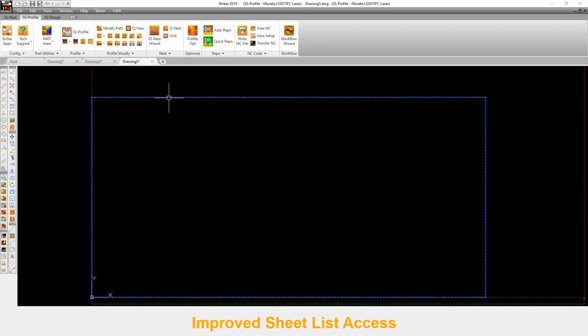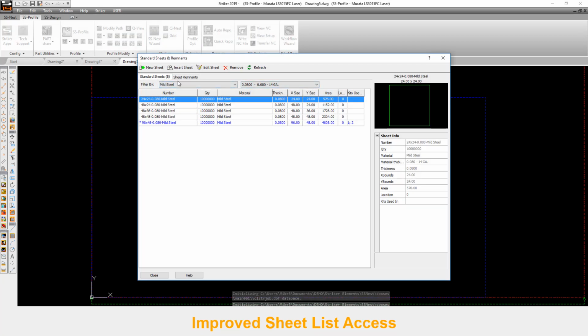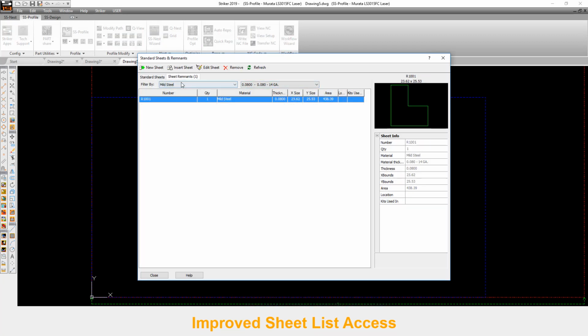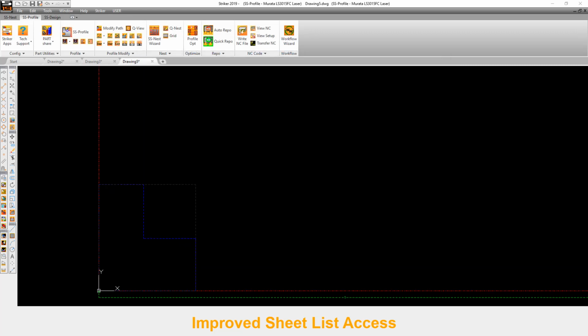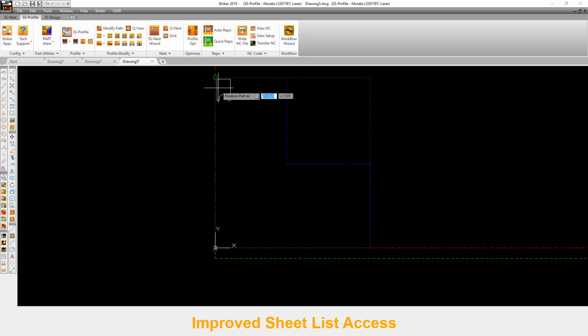SS Profile 2019 introduces an updated program information dialog that provides access to the sheet list previously only accessible through the SS Nest interface. This provides access to standard sheets, including sheet remnants, for interactive nesting without having to launch the SS Nest software module.